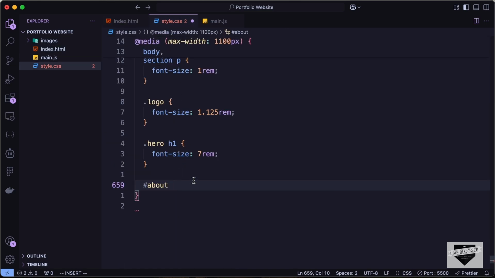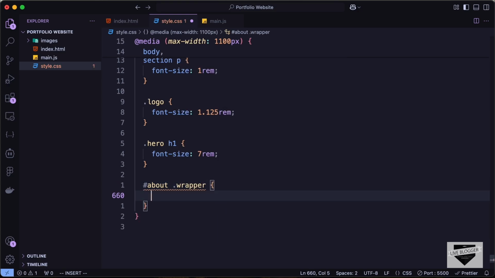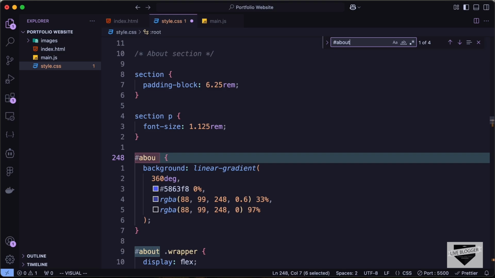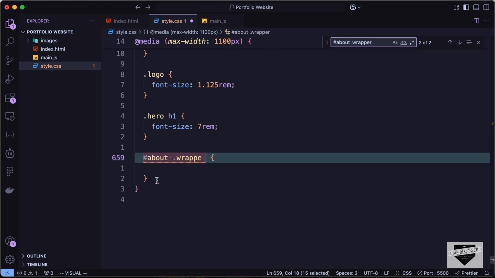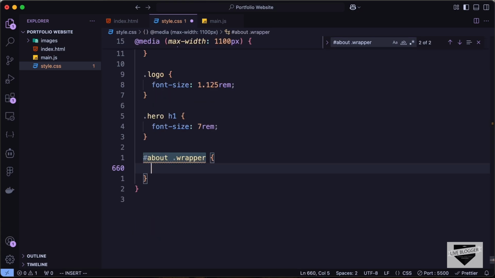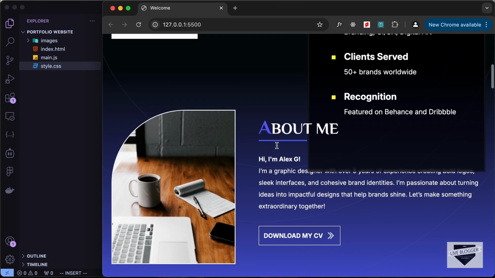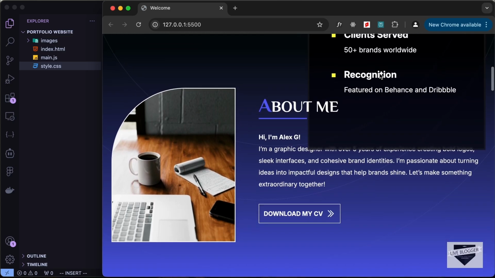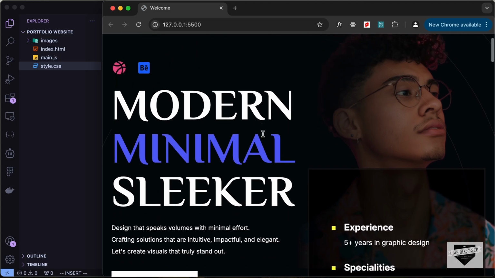So we had set a display of flex for the about wrapper, and let's search for it. I'll just type #about-wrapper, and here we can see that we have set a display of flex and we have set a gap of 100 pixels. Now let's reduce the gap and set it to a gap of 60 pixels. So this is how it looks, and we have some problems on the right side because of this achievement section, but we will fix that when we fix this hero section.